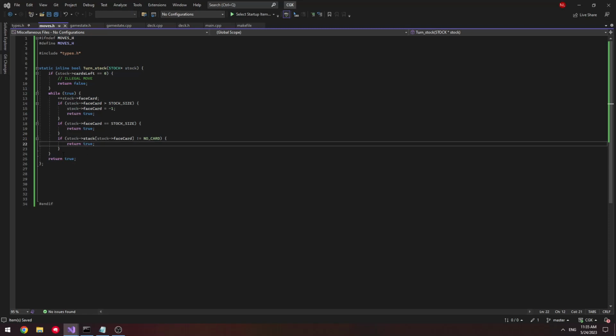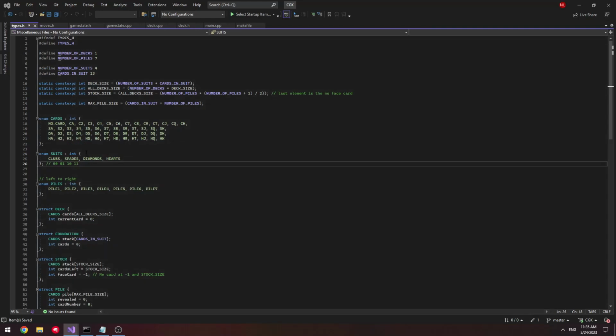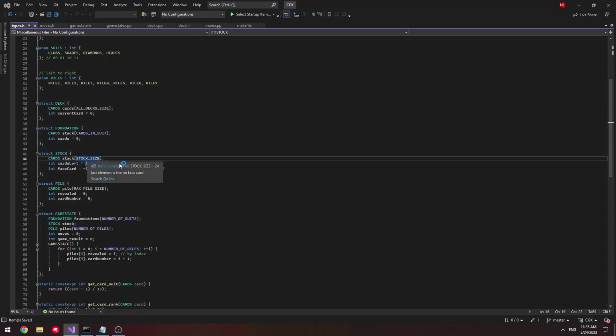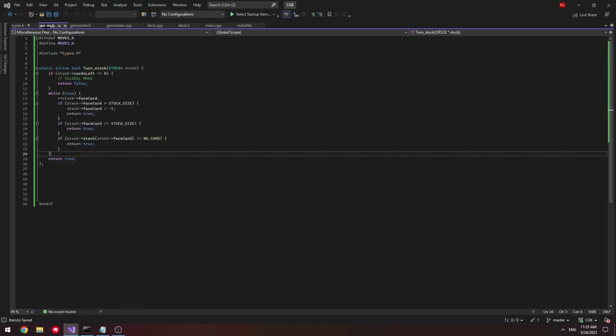The reason why we have this while loop here is because of the way we're implementing the stock. If you remember from before, we're simply having this array of set size, stock size of 24. But as we remove elements from this array, we're not moving and shifting all the other elements. So we're going to have scattered elements of no card within. So we're skipping those cards. It's going to keep repeating this until either it's reached the end of the stock, or it's reached a card which is not a no card, so it's going to go ahead and display it.